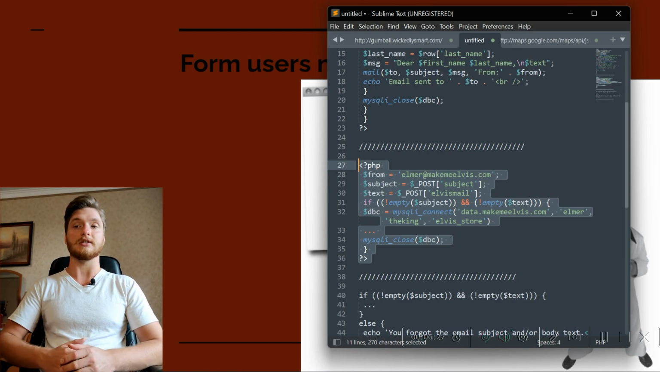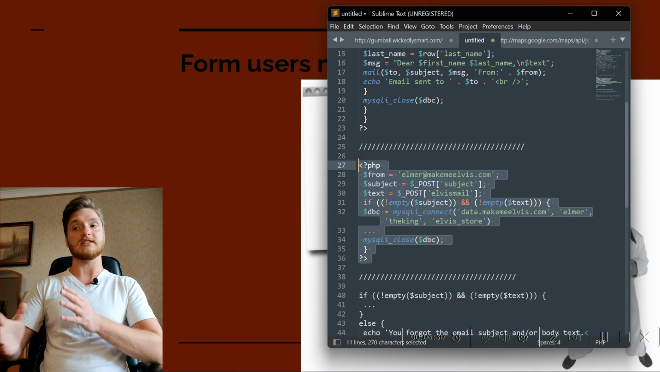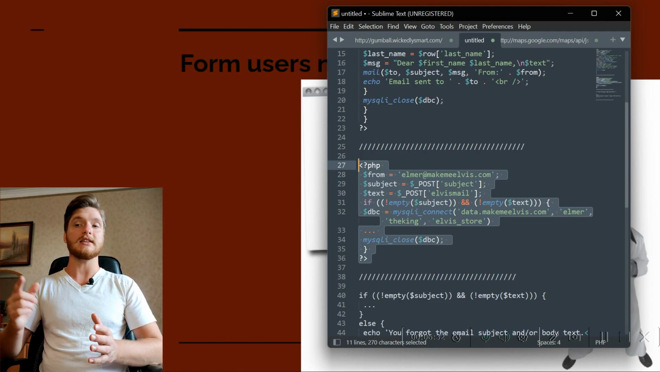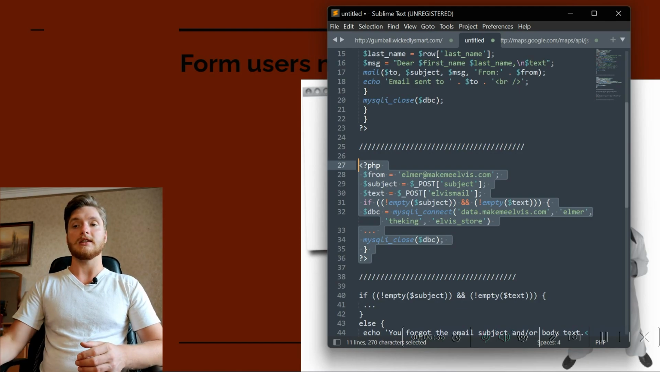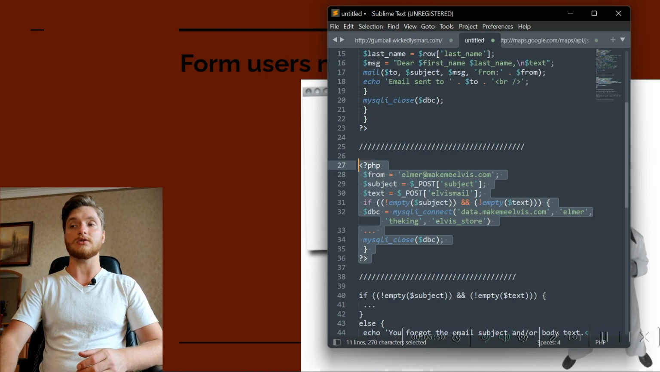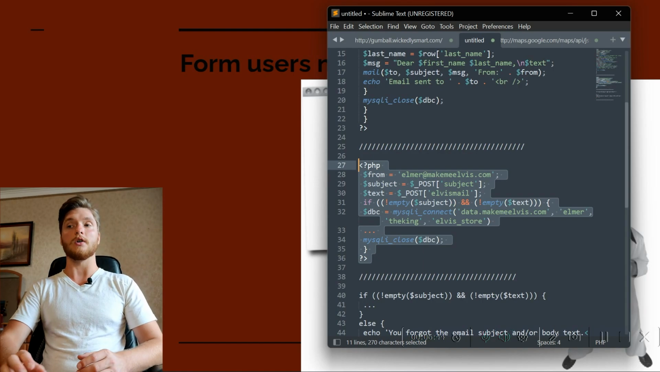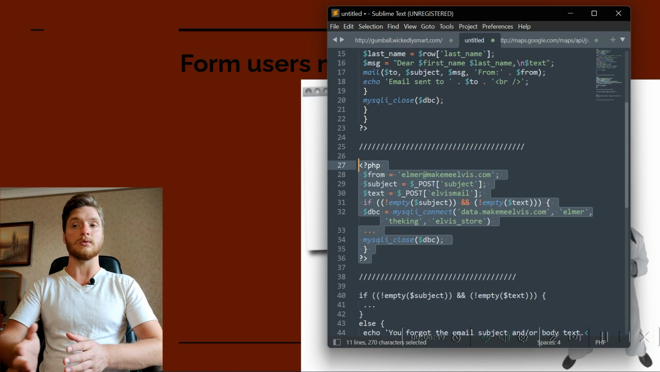If subject contains text and body contains text, then send mail, else echo an error message. The if statement offers an optional else clause that runs code in the event that the test condition is false. So our error message echo code can go in the else clause, in which case it only gets run when one of the form fields is left empty.